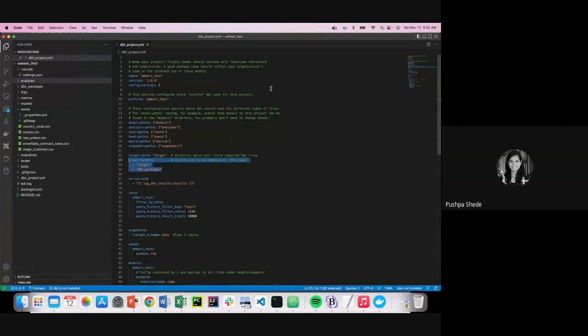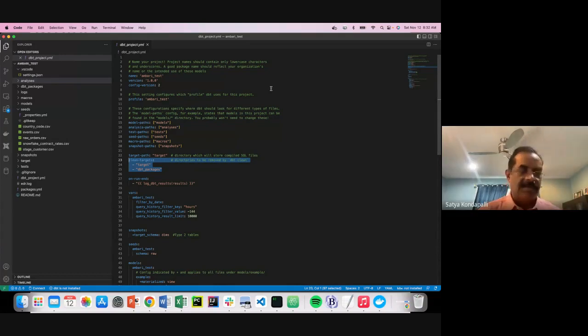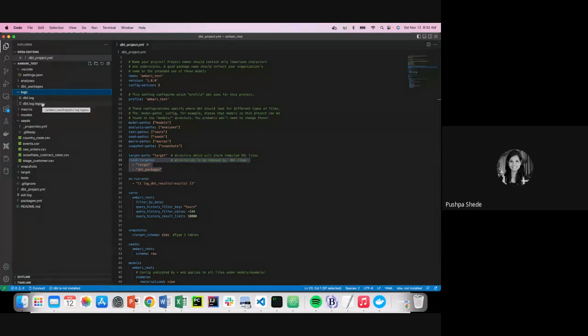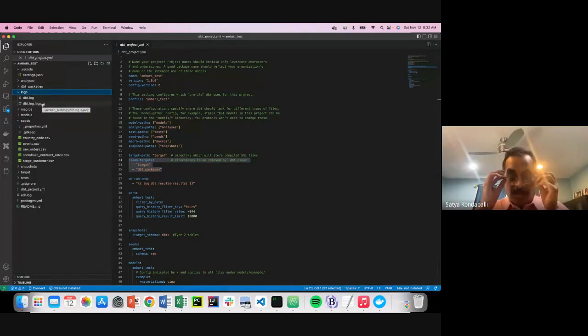Yeah, logs you don't clean, because that is where you see the errors, right? Generally I don't see logs being cleaned. There is a procedure, yes, you can clean up the old logs, but generally don't delete the logs.